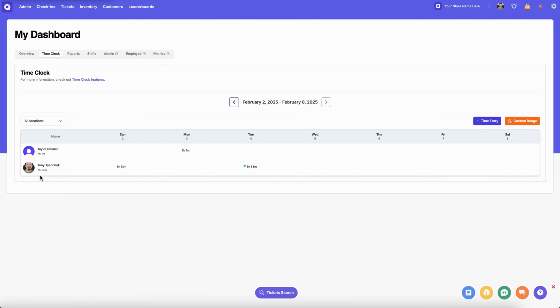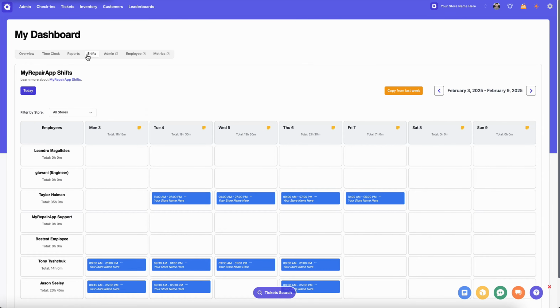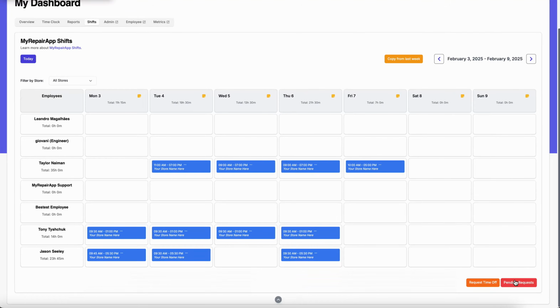Now, next up is shifts, MyRepairApp's built-in employee scheduling system, 2 spots over to the right of time clock. With shifts, you can easily schedule employees across multiple locations, track their hours, manage time off requests, and approve shift changes, all from one place. You can filter by each store individually or schedule across all locations.